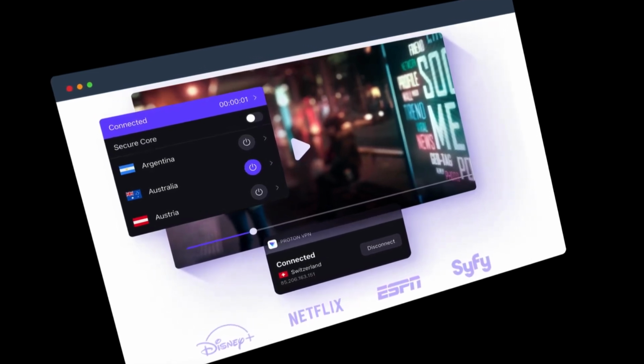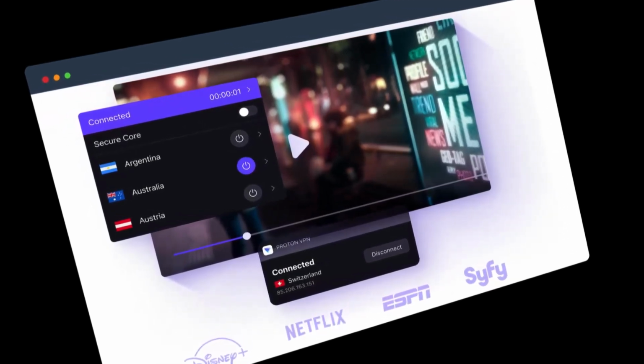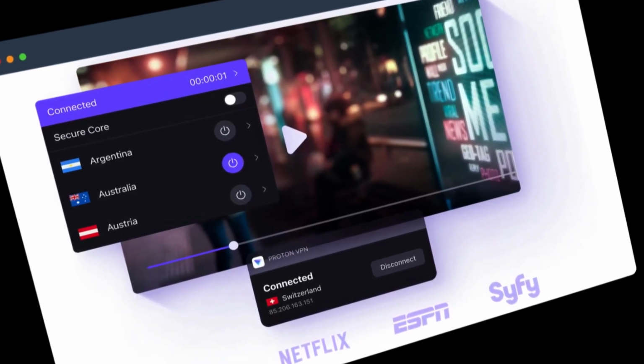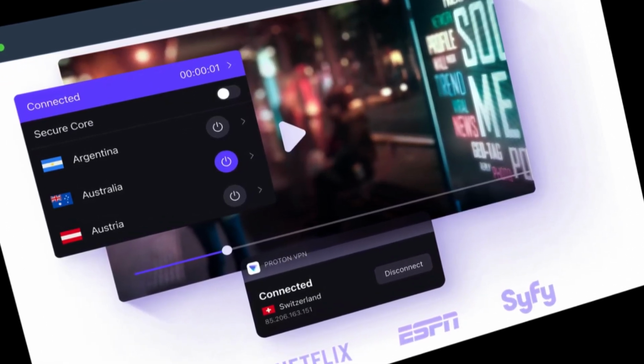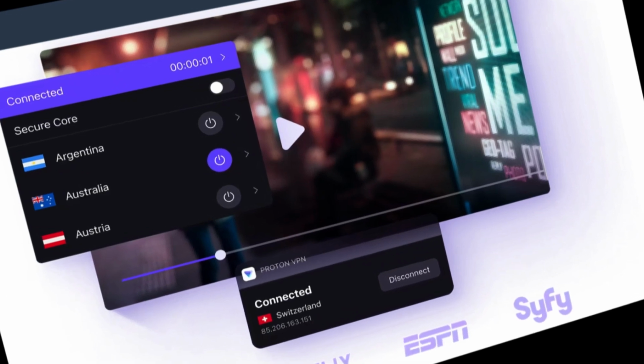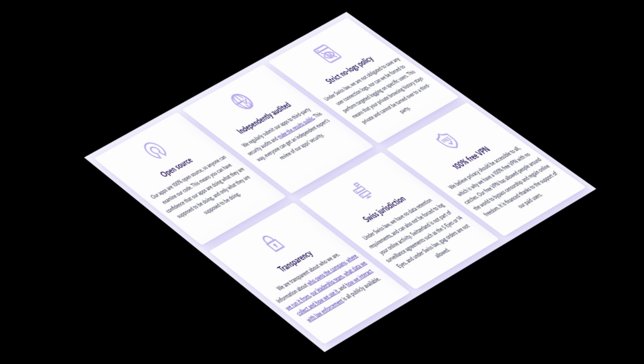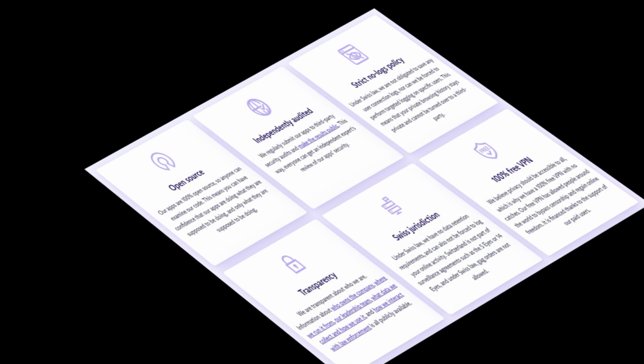Have you ever considered a 100% free virtual private network? Yes, it is now available through a well-known VPN provider based in Switzerland. Proton VPN offers open-source code development, allowing anyone to examine the code.